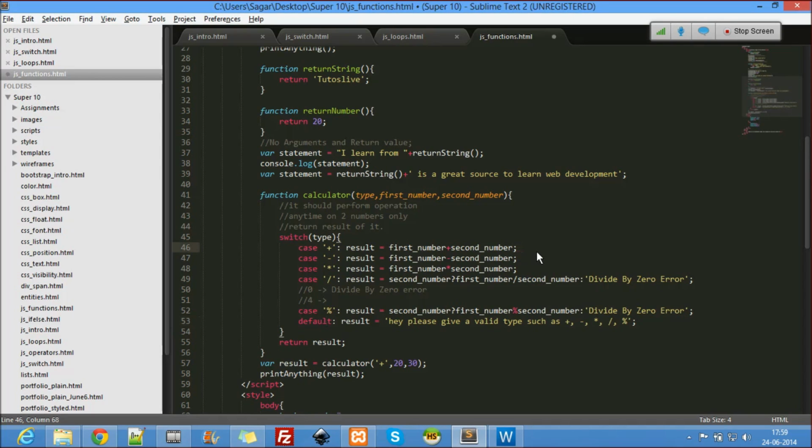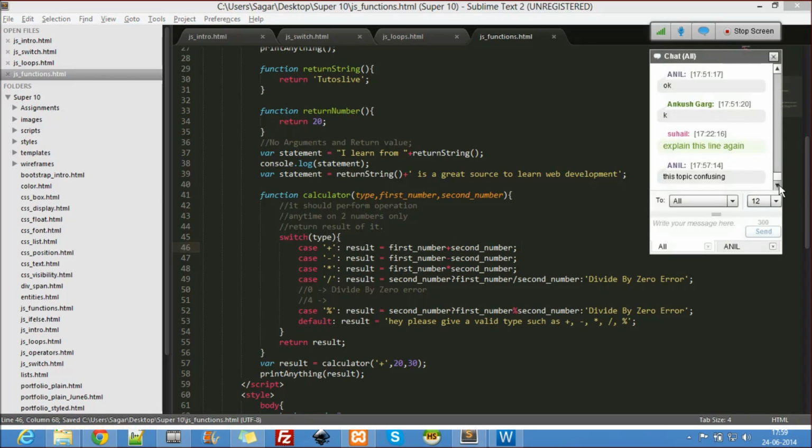Any idea why it is going to default? It's only taking the default. This topic is confusing. Okay, nothing. What I'm doing is, okay, I'll explain it to you.